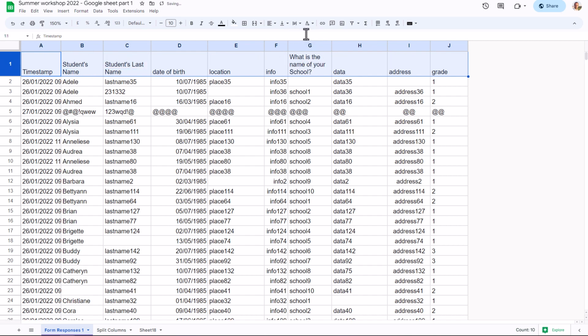Just a word of note, if you do use a Google form to populate your workbook, the format changes won't stay for any new entry from your Google form, because when a Google form adds data, it inserts a new row and it clears any formatting that was in it.